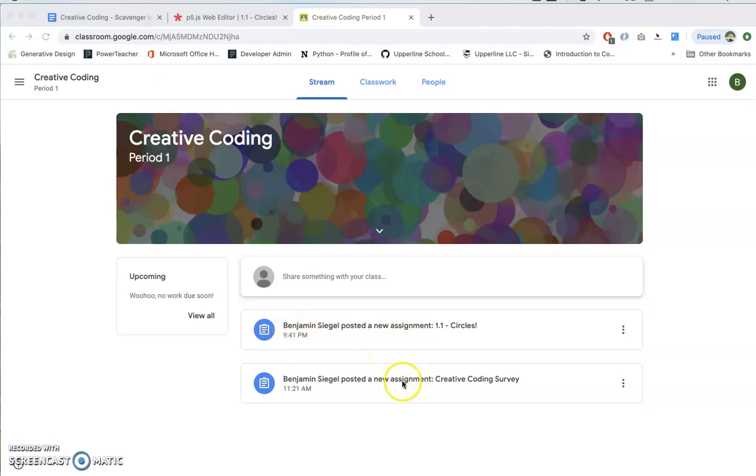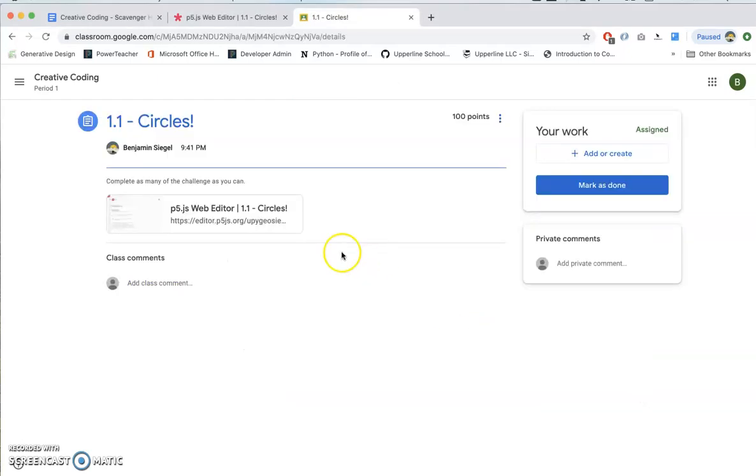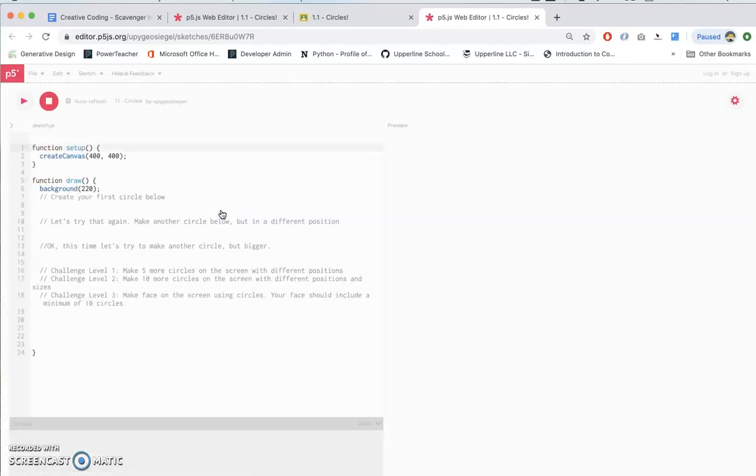To get ourselves started, first we're going to Google Classroom, and you'll see that there's an assignment right here. It says 1.1 circles. Click that assignment, and you'll see right here it says P5 Web Editor, 1.1 circles. Click that. Now, before we do anything or explain anything about what we're going to do, I need you to sign in. If you don't sign in, none of your work gets saved, okay?